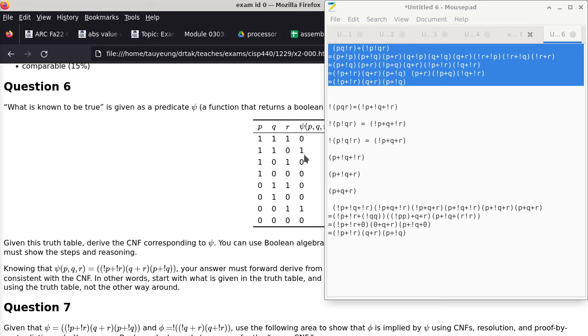So does that answer your question? I'm not sure whether you're asking which part is the answer. Okay. Any other questions about the exam? How about the last one?